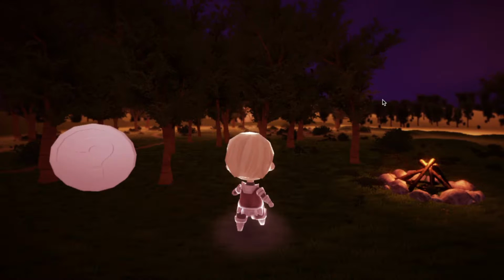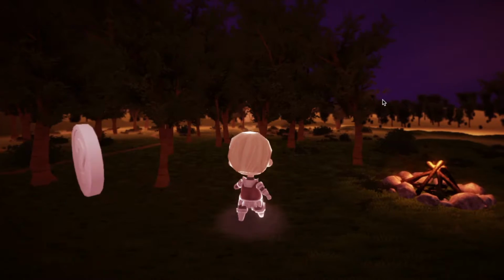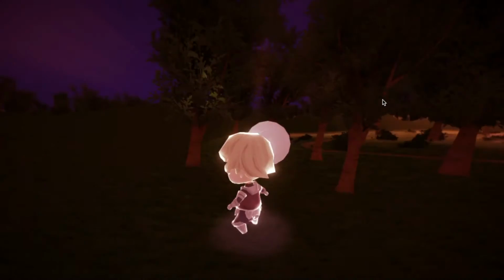Or is it? Is it a cutscene? He's just jogging. No, it's a change of area. We're now at night time. Oh, I see. Okay. So you still got control.